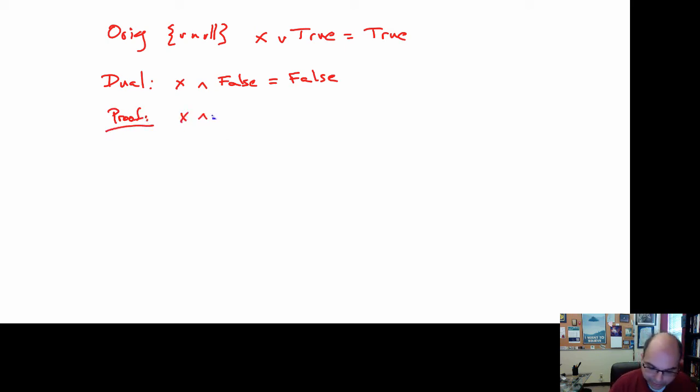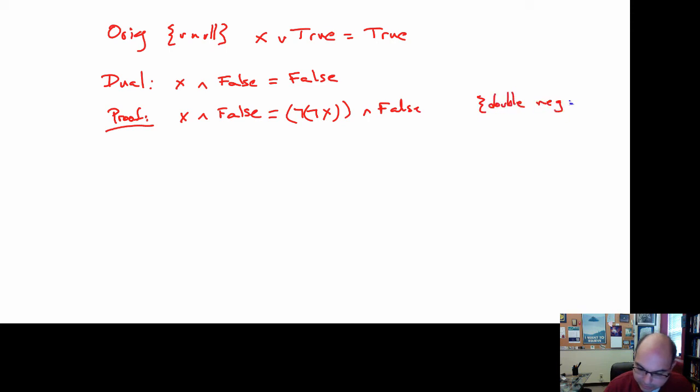So we start with the left-hand side, x and false, and we'll use double negation. So this is equal to not x and false, and that's because of double negation. I'd like to now use De Morgan's law, but before I can actually do that, I need to have nots here. I have one, but I don't have a not there. But I can prepare myself for that by turning false into not true. Now why can I do that? Well, I can do that because of the truth table.